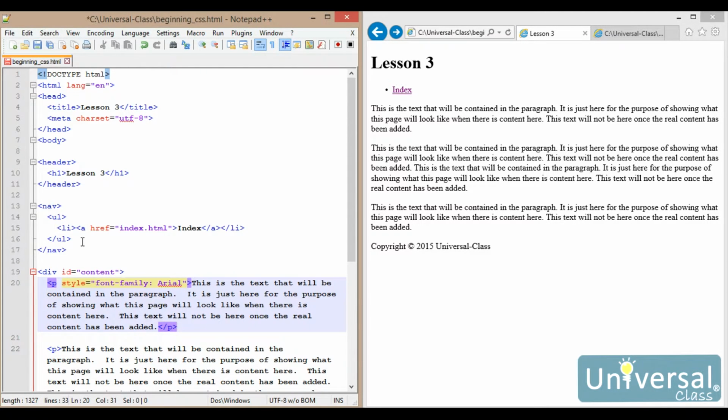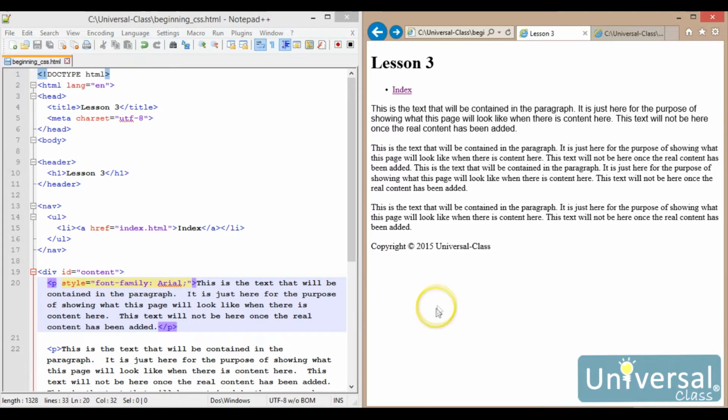And then when I'm done, I'm going to put a semicolon. So what this is telling this particular p tag is: style it such that the font family is Arial. So when I refresh my page over here, I will see that one paragraph changed.